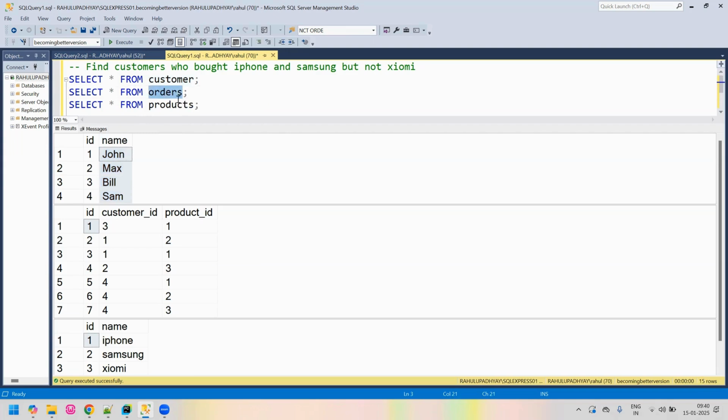The second input table is orders, that is the orders that are placed by the customer. So first of all, we have ID, that is the order ID. Then we have customer ID, that is the customer who has placed the order. And finally, we have the product ID, that is the product for which the customer has placed the order. So here we have details of the customer and the product that the customer has ordered. So this is the second table.